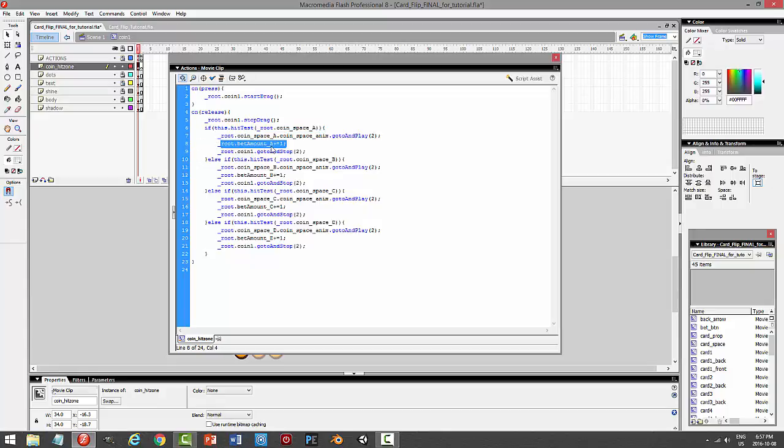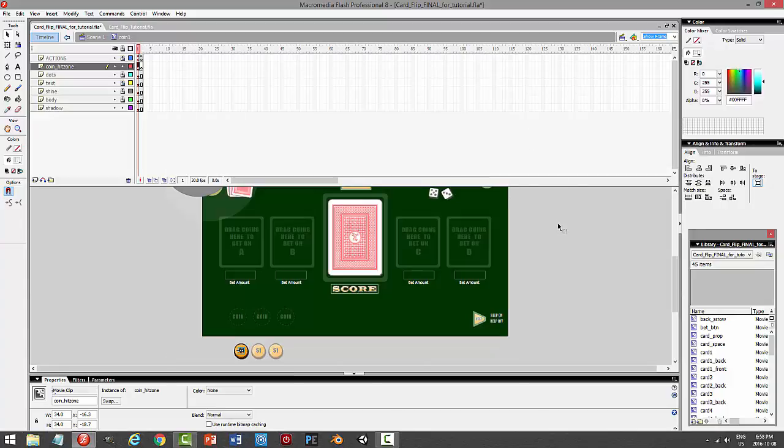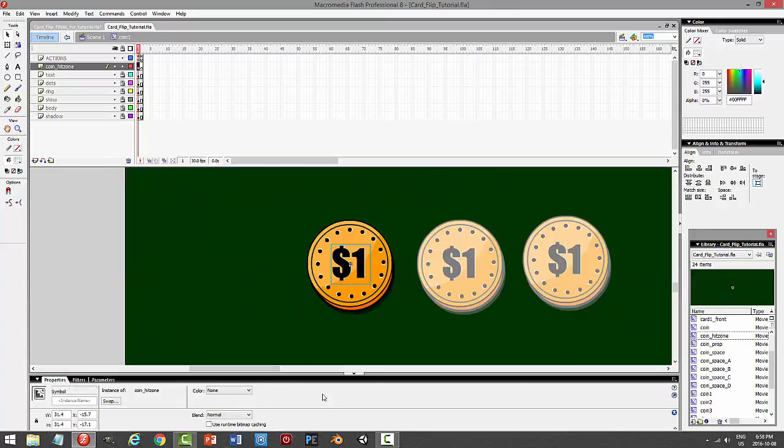Root.bet amount A, which was what we call the dynamic text box, plus equals 1. That will increment it by 1. And we're also going to make coin 1 go to and stop 2, where that zone disappears. So that's what we're going to do.